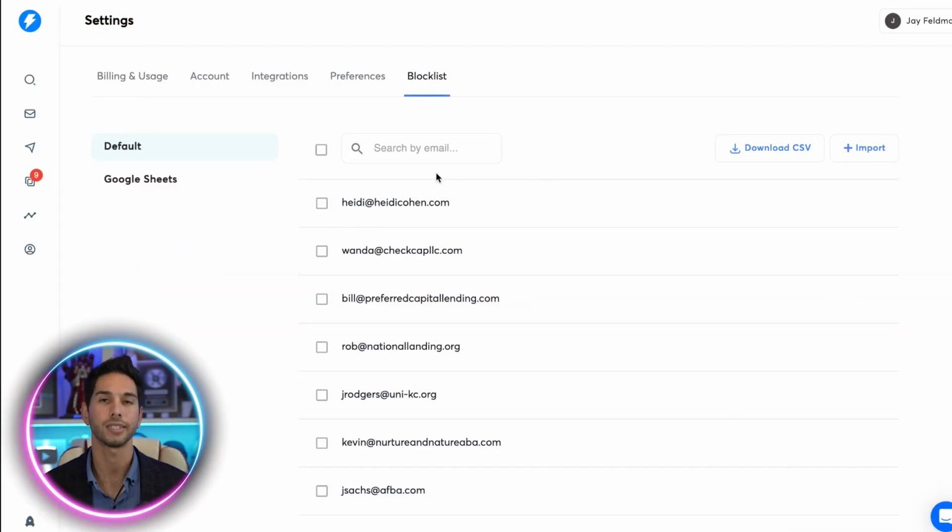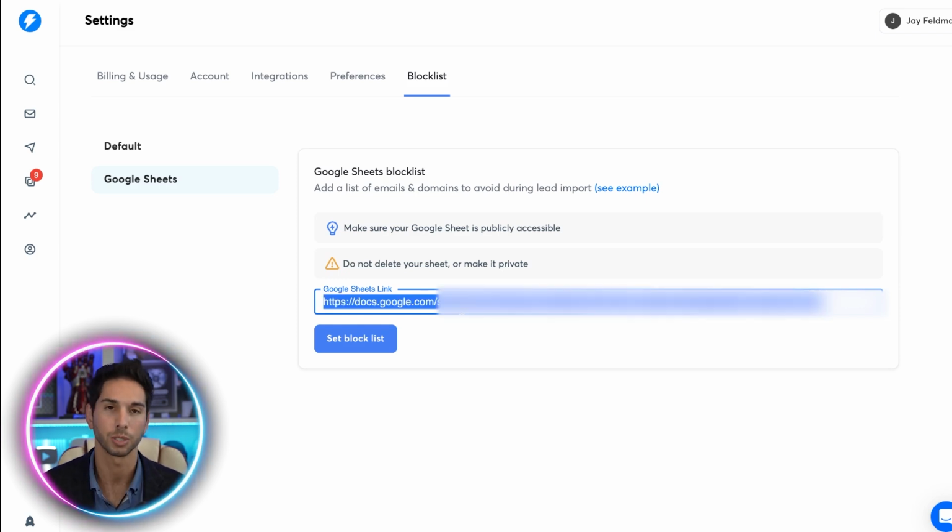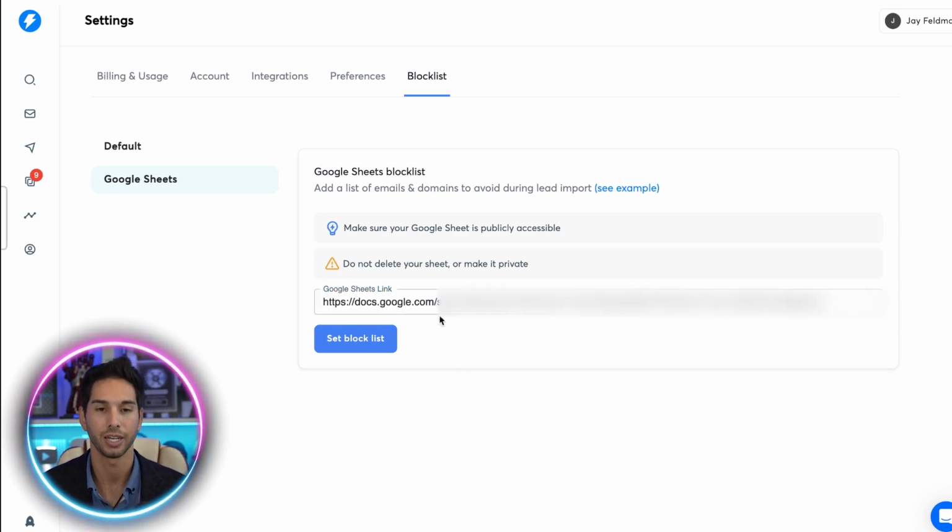All right, block list is super important, and you need to maintain a good block list and you need to respect it. So Instantly has their default block list where they'll put people who have opted out, unsubscribed, but it also gives you the option to add your own Google Sheets block list. And we use this religiously. If someone's on a no-go zone, they replied to any of our emails saying stop, unsubscribe, F off, you suck, they automatically go into this block list through a Zapier trigger and Instantly knows not to email anyone else from this block list.